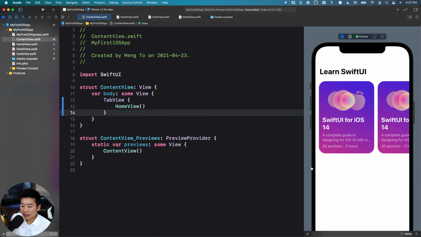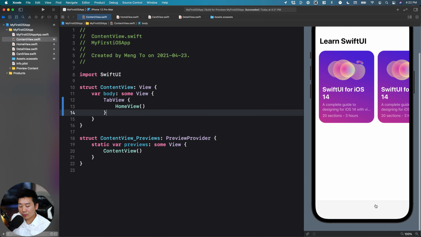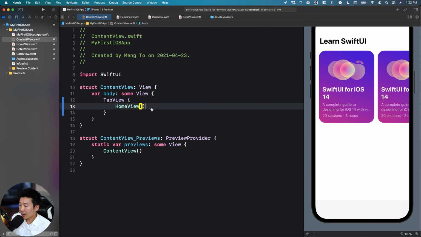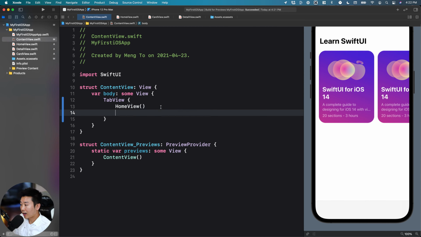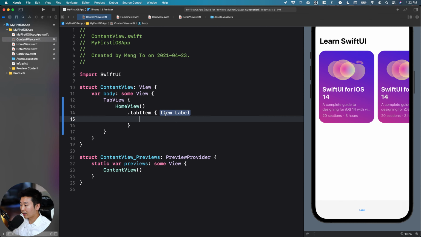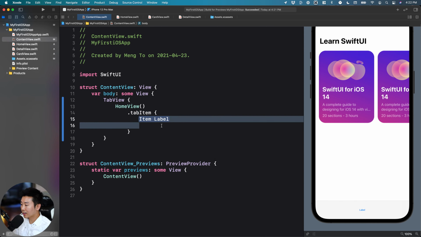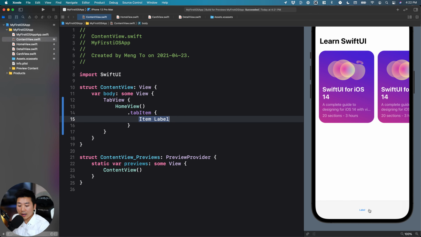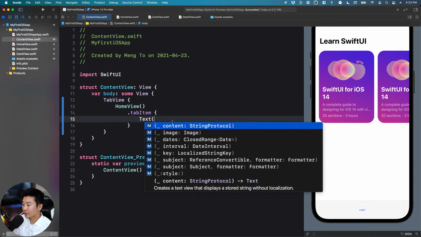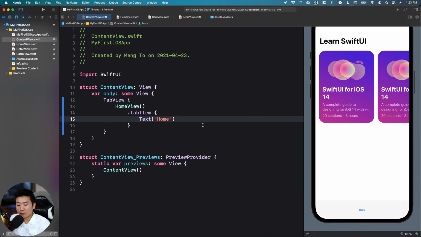Okay, once I do that, you're going to see this little tab bar right here. And for each of those items, so home view is an item, I need a modifier called tab item. And then I can customize the content of my tab item. As you can see, as soon as I did that, I have a label right here. If I want to customize that, text, and let's name it home.